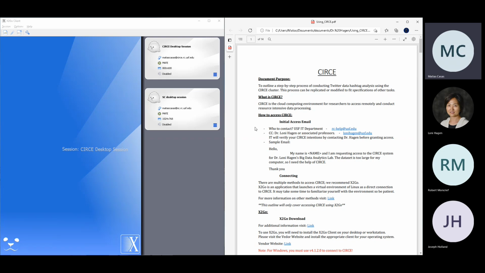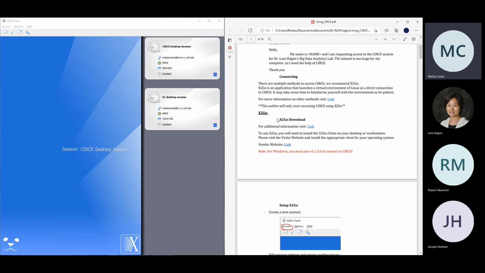So when you go to access it, you'll just use your NetID login information. There's several different ways of connecting to Cerci. We find X2Go is the easiest, especially for Windows and sometimes on Mac. You can access Cerci using your command prompt on Mac, but you have to SSH and you need to know the commands. So X2Go is definitely easiest. There's a download link right here in the PDF that's shared to the group.